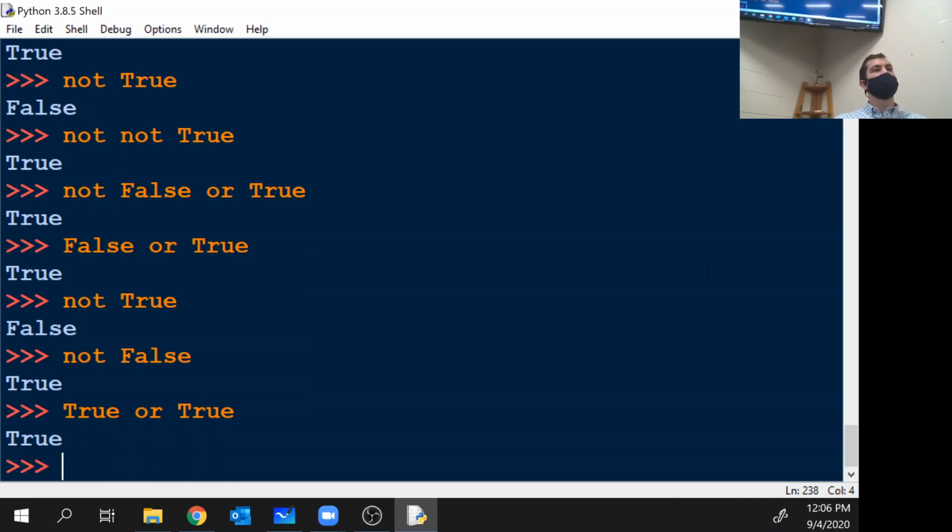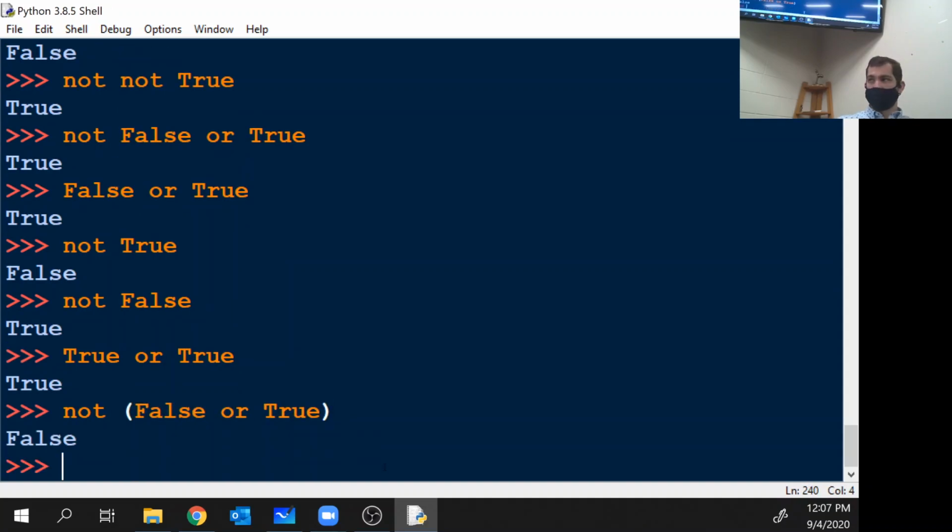Ezra, what happens if you put parentheses around false or true? Like this? What do you think? It's gonna be false. So not true, so it's false. This right here is going to equate to what? True, so it's not true, so it's false. Yes. Easy. So smart.